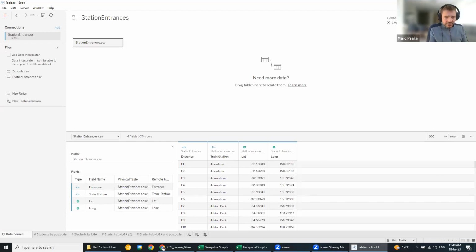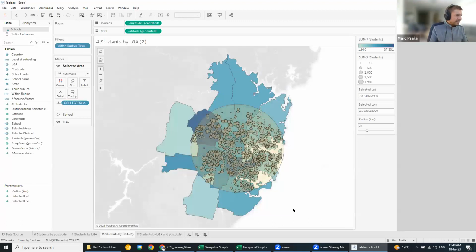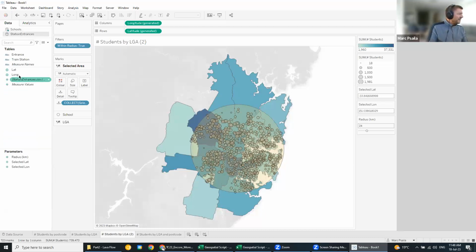If I'm going back onto the last viz I created, this one here, and I want to use my station entrance, I will use my second data set. If I want to create another layer, I first need to have a geometry object in my data set. You can see that I've got latitude and longitude, but this will not really work, because technically it is not something I can plot on the map.